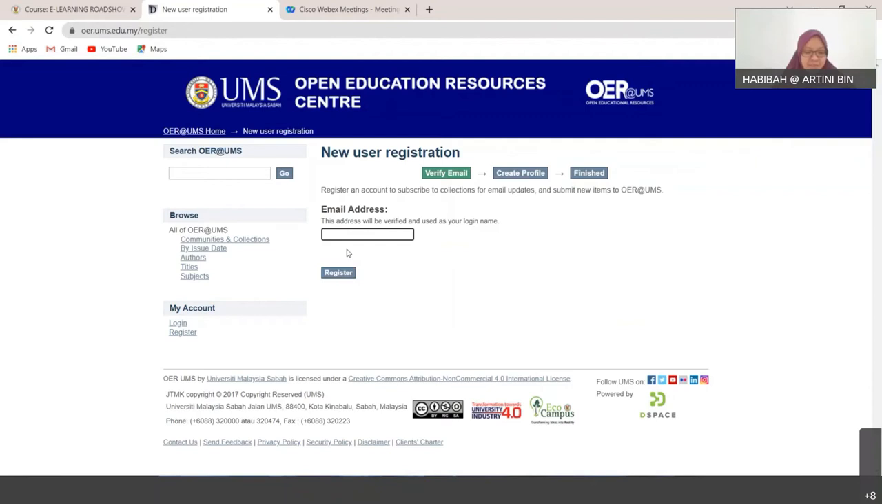oer.ums.edu.my. Okay, Nora shared the link. So we register using our UMS email? Yeah, UMS mail, because the system will only detect your UMS mail. This is only for UMS users. Okay, and I receive a notification to verify my email, right, doctor? Yeah. So this is why we do it during roadshow, because Nora is in charge of the system.